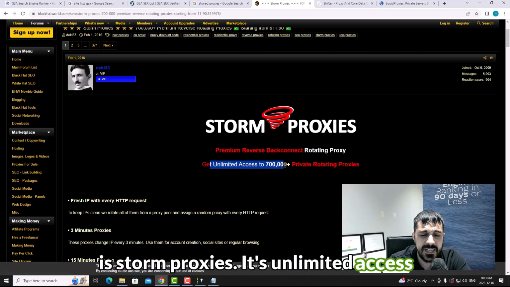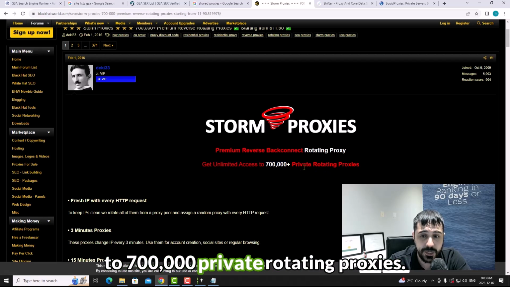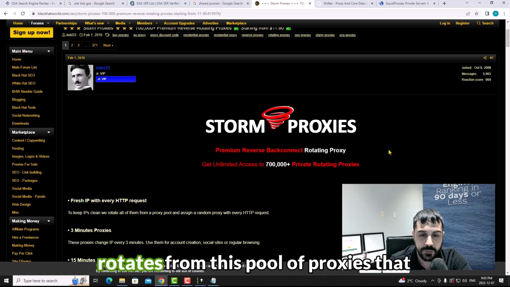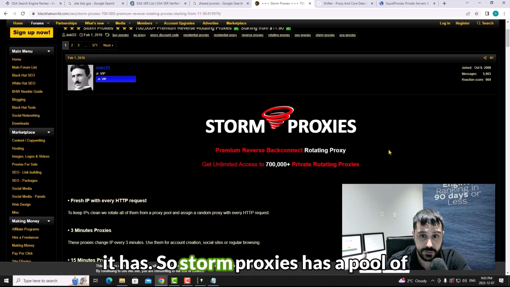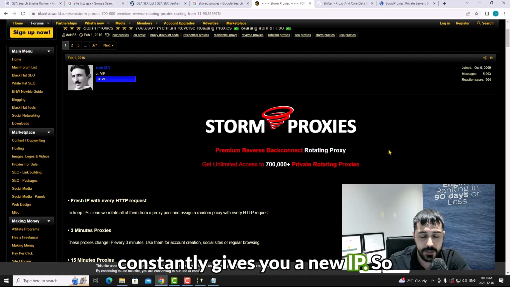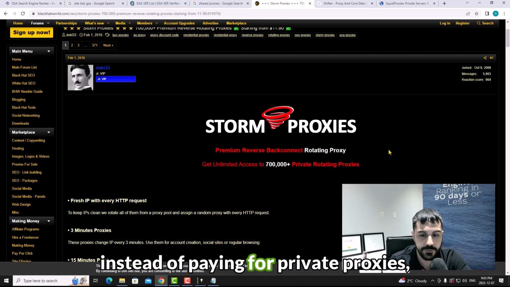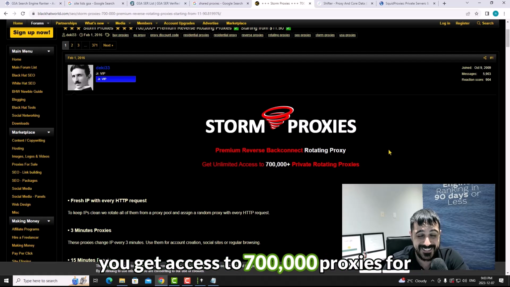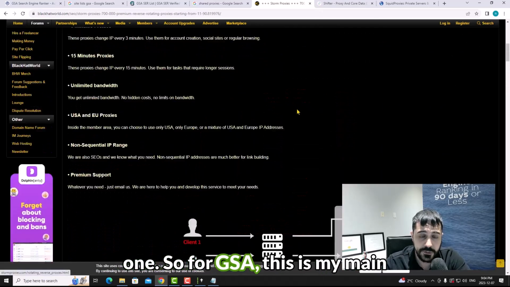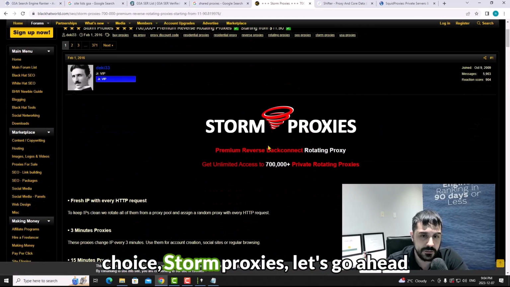It's unlimited access to 700,000 private rotating proxies. So you just get one proxy and it rotates from this pool of proxies that it has. So Storm Proxies has a pool of IPs that's shared by everybody, and it constantly gives you a new IP. So instead of paying for private proxies, you get access to 700,000 proxies for an affordable price. So for GSA, this is my main choice, Storm Proxies.